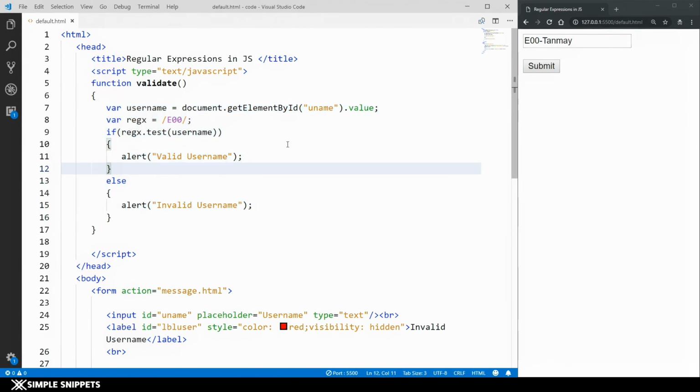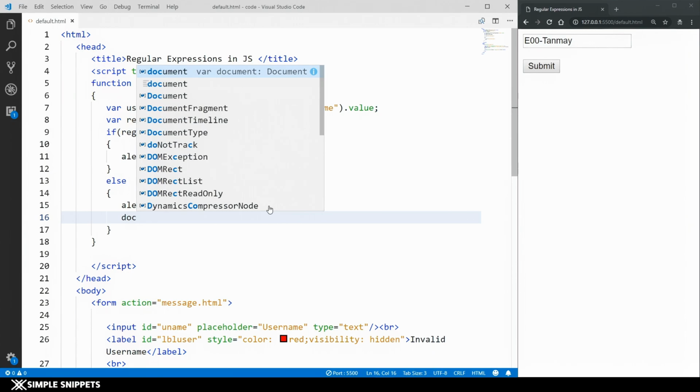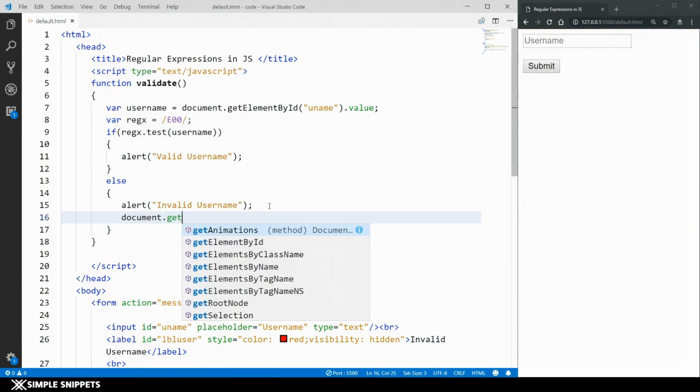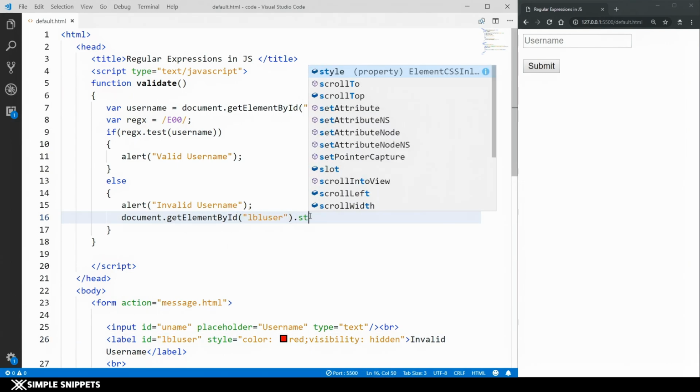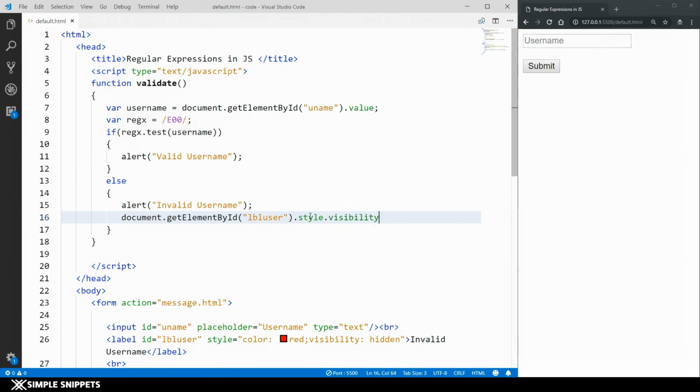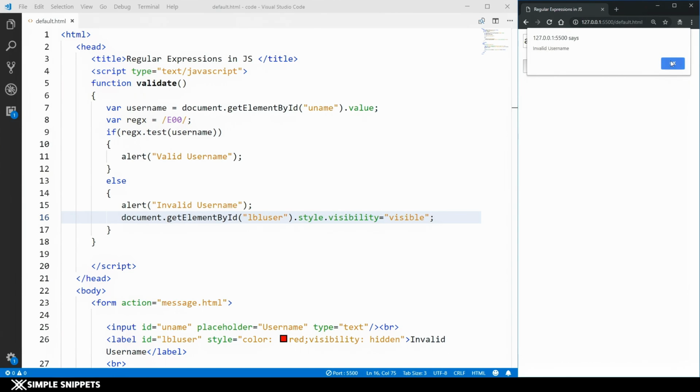So one last thing that was remaining is we just want to make this label visible whenever there is an invalid username. So to do that, we just have to access that label using document.getElementById. Inside the ID, we pass in the ID of the label, which is LBL user, which you can see over here. We're going to be accessing the style. I'm going to say dot visibility and I'm going to say visible. So let's try to enter an invalid thing. Let's try to submit this. You get invalid username, and there you go. You can see now we have the text visible in the label, which is invalid username.